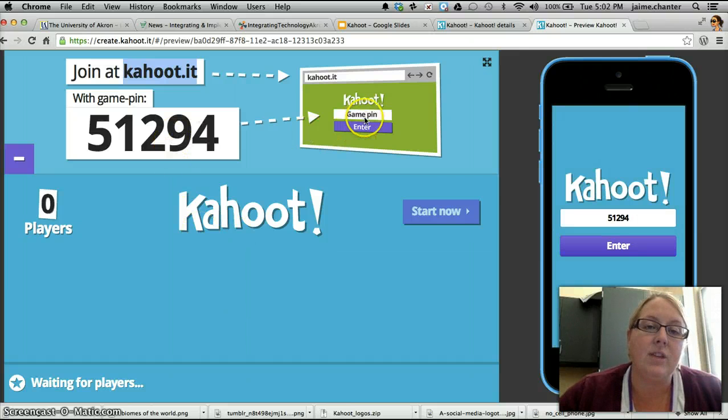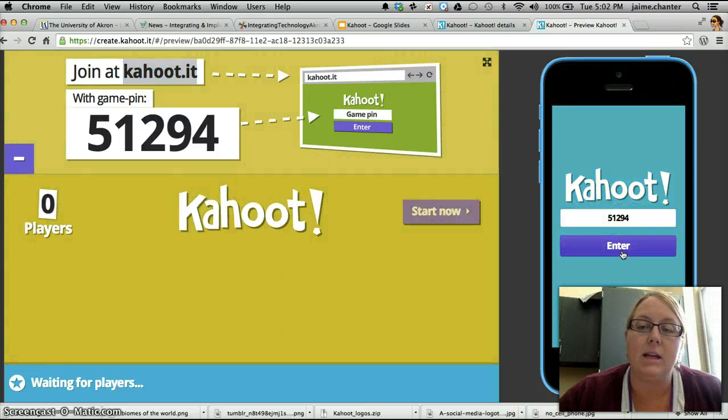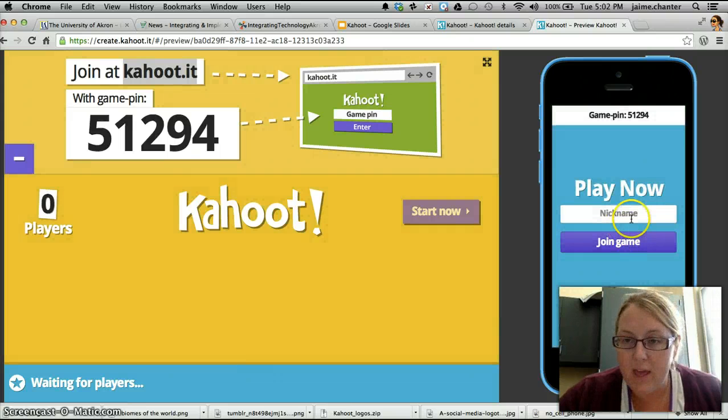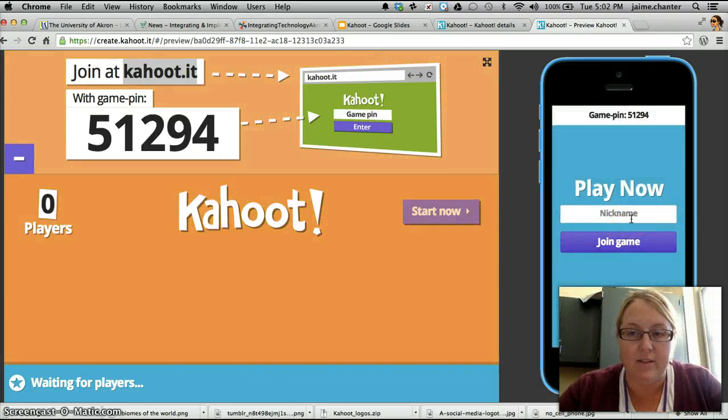And they have to enter the game pin. And so their screen will look over here, the same thing. They'll enter the game pin in here and click enter. Then it'll ask for their nickname. Now, I'm not too fond of that part either. I wish they would just say name.